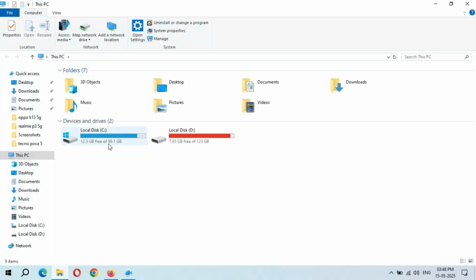So here you can see 99.1 GB and you can see the local disk D 123 GB. So guys, this is the method to extend C drive size in Windows 11, 10, 8 and 7 without formatting.